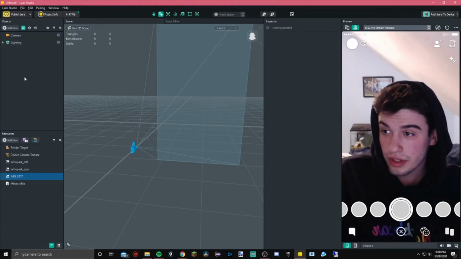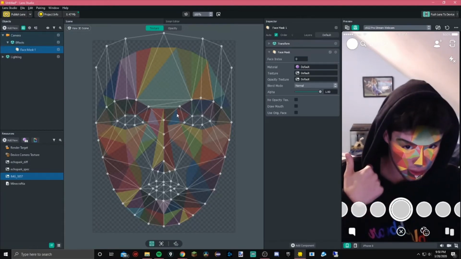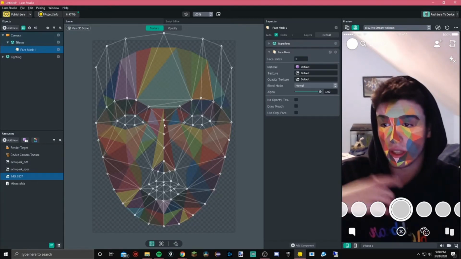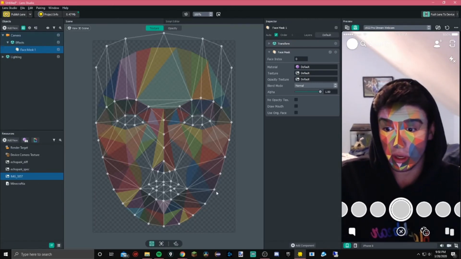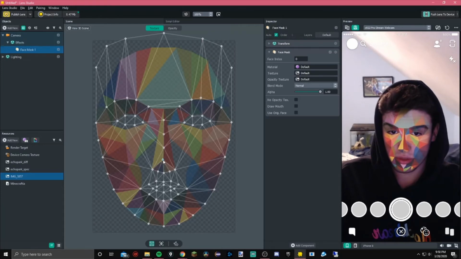So that's what face mask is for. You'll come up with this. You can see it's meshed to my face. This is the face mask, this is what it comes up with. You can move stuff around like this, and you can adjust different features.